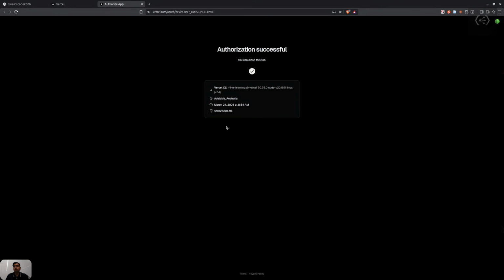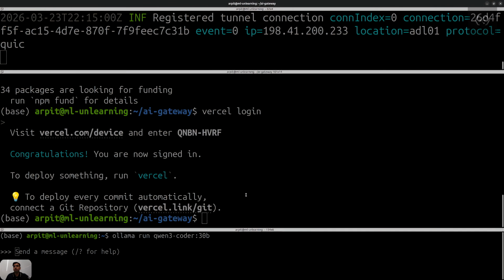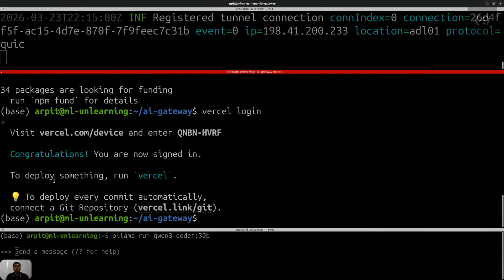Now it would open it. So as we can see, the authorization is complete. So what we can do is we can go back, and now everything is running here. So now inside the project, we need to create an API route that would act as a gatekeeper.